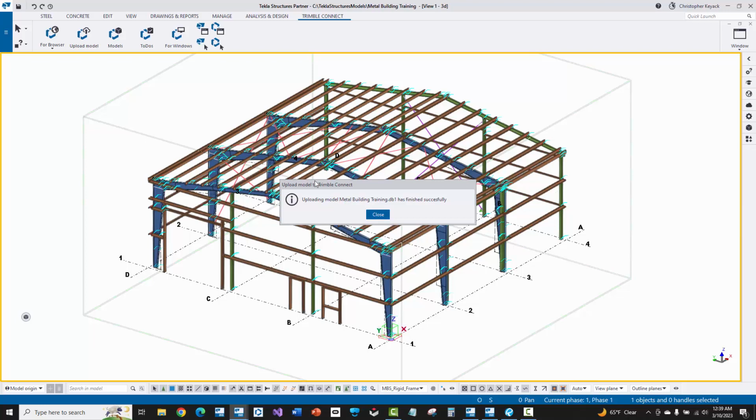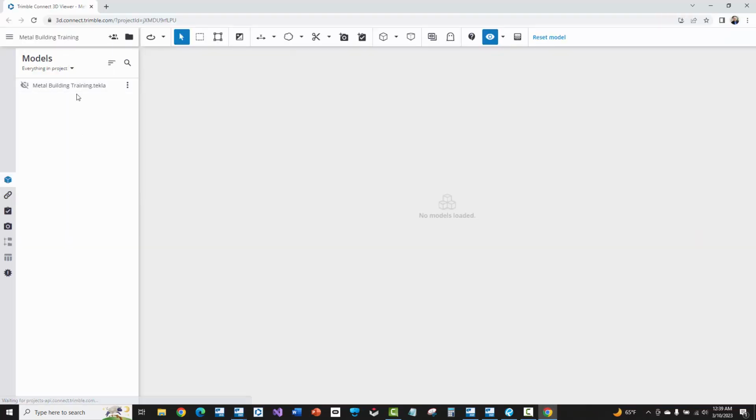And then from there I'll just go up to the For Browser option here. That will then load up Trimble Connect. It'll log me into the web interface. I then see that the model has been loaded up, and then I can just choose this option here. Now, on the web interface, it might take a little bit for it to convert the model so that we can view it on the web. But once that's complete, our model will be loaded here.